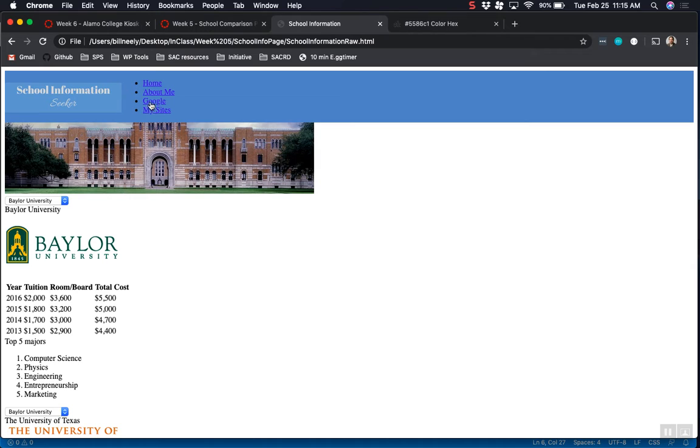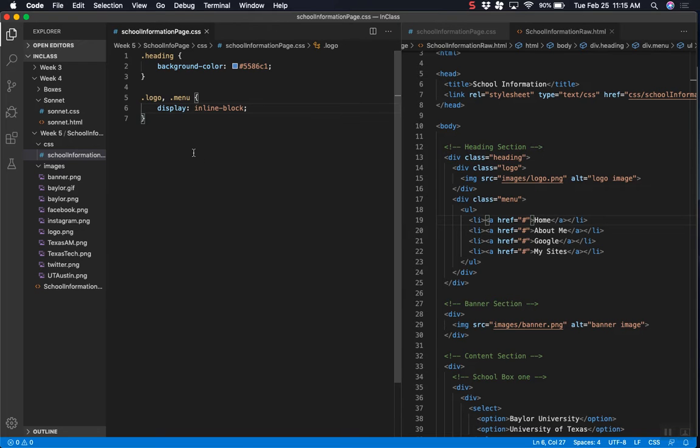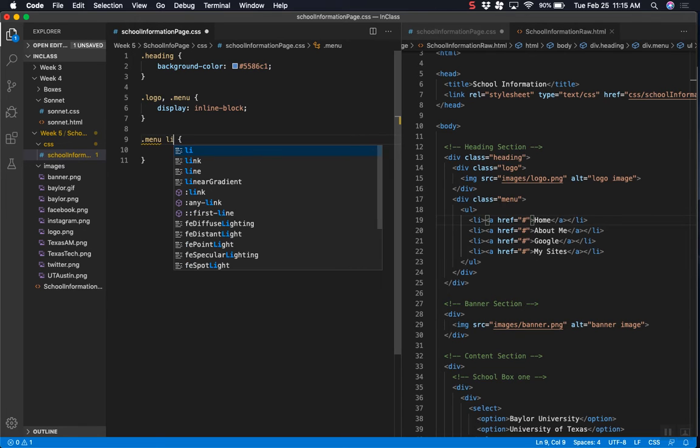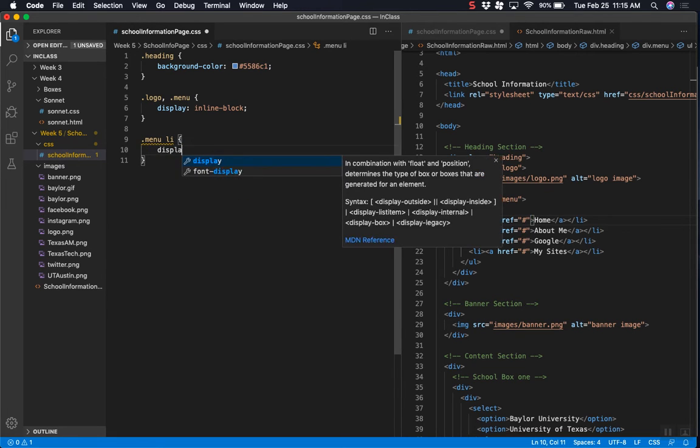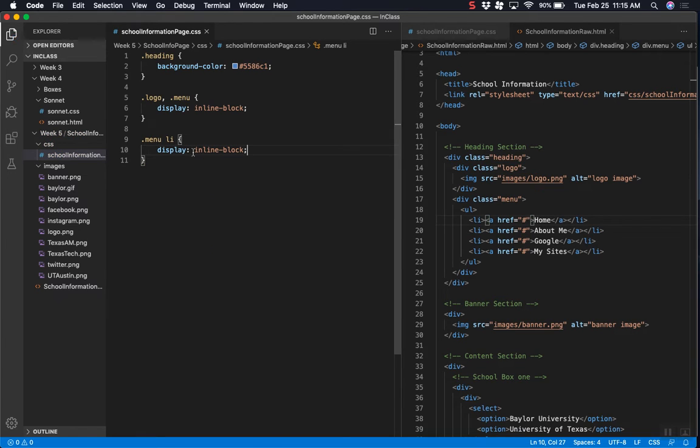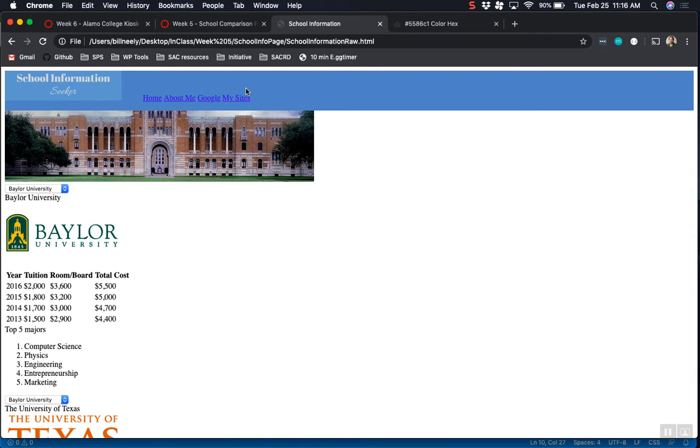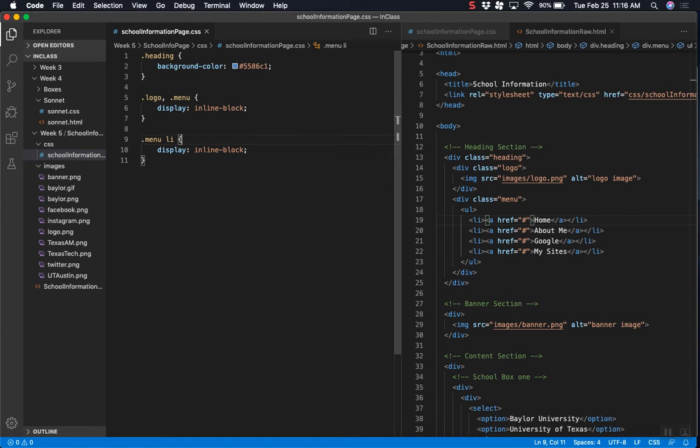Okay. So next I will spread my UL here. I'll make it horizontal instead of vertical. Okay. So the simplest way to do that is to say in the menu class I want the LIs in the menu class to be display inline block. Okay. So now they're horizontal. Notice also when I make them inline block that my marker went away. Okay. That's gone, right? Automatically.